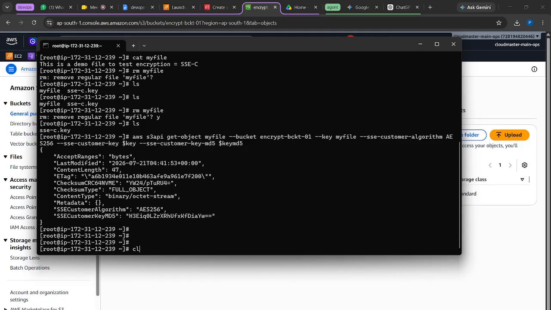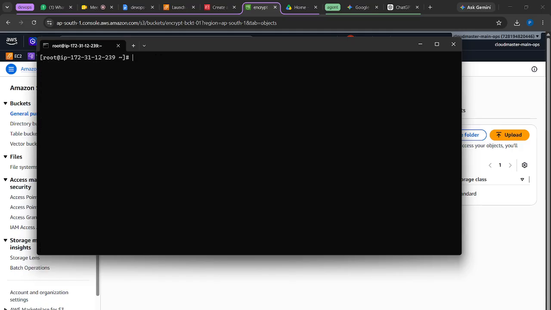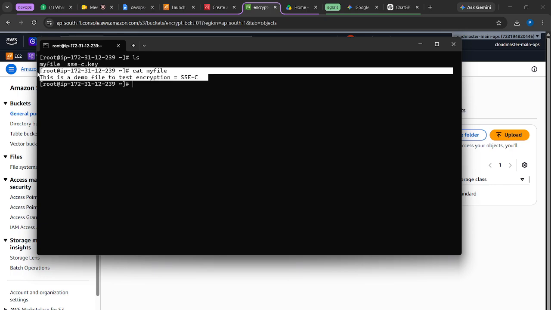If I run clear, let's clear the screen, and after that run ls. Now see, I have my file. If you want to read the content of the file, cat my file. Now see, you are able to. Why is this possible here? Because we have that key on the same machine. If that key is placed in some other place and you are trying to read the file, then it won't be possible for you.